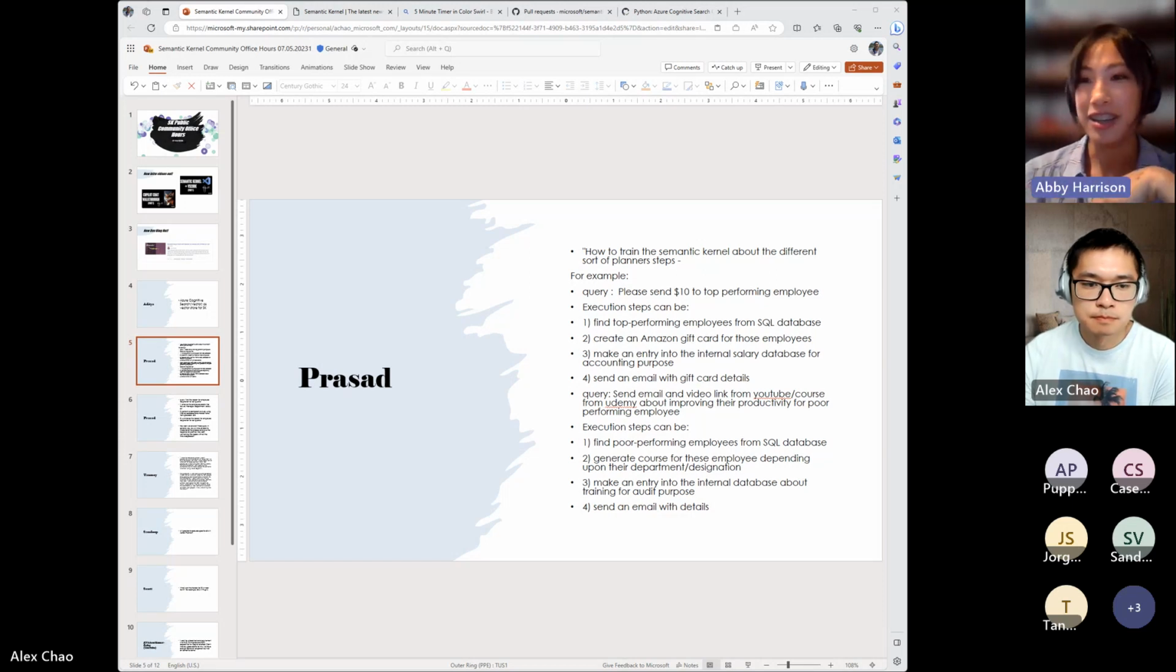So at the end of the day, skills and plugins are the ways that you tell the semantic kernel, here's what you have access to, here's how you can manipulate your query to do something. And then the planner, in theory, could generate a sequence of calls to make that all possible.